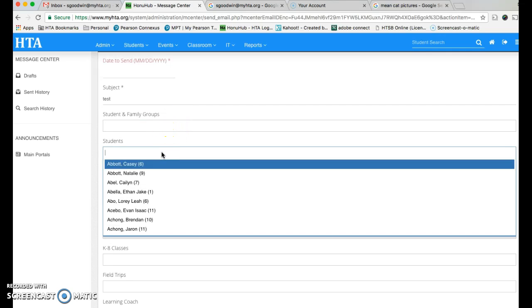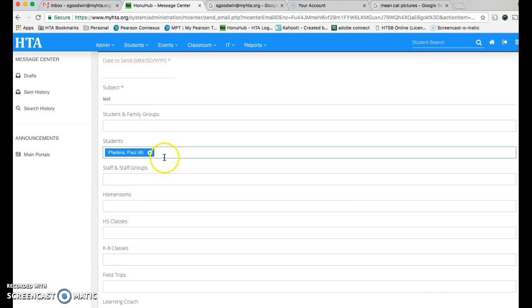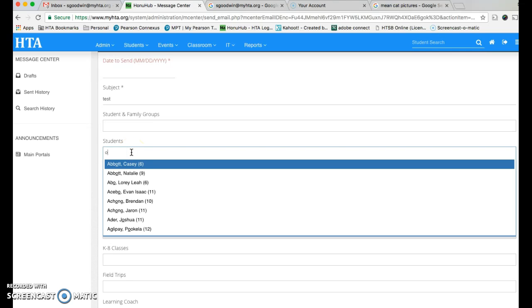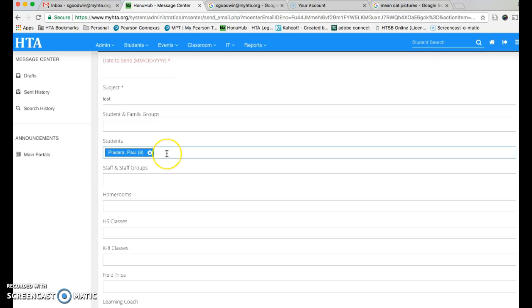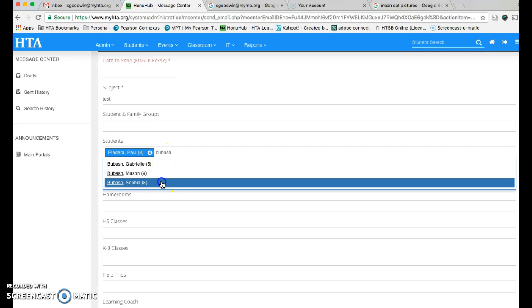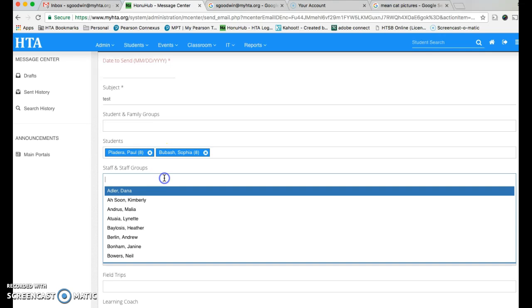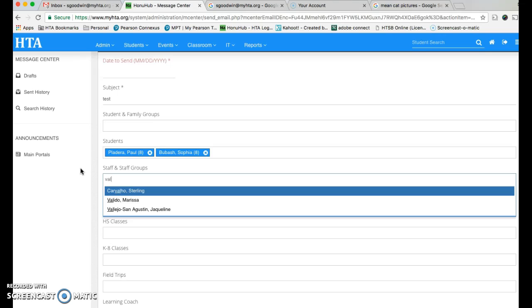You can type in an actual student name here. Just start typing their name. You can click them, you can delete them, and then you just start typing again once you get the one in there. This one's pretty convenient if you're just emailing a few students. You get the idea. For staff and groups, once again, you can choose Oahu Middle School, for example, or you could just go by name.